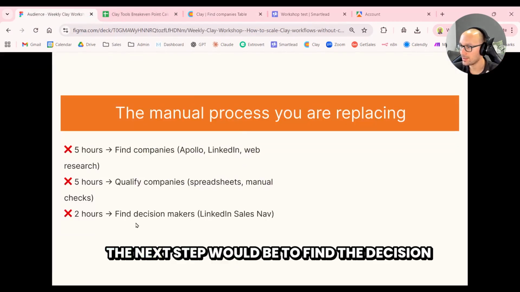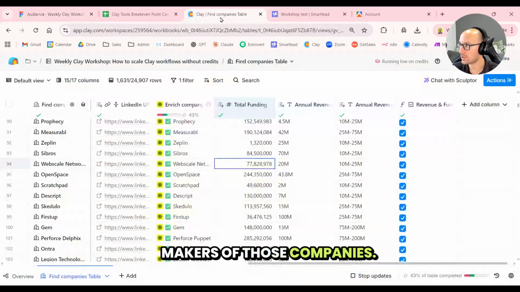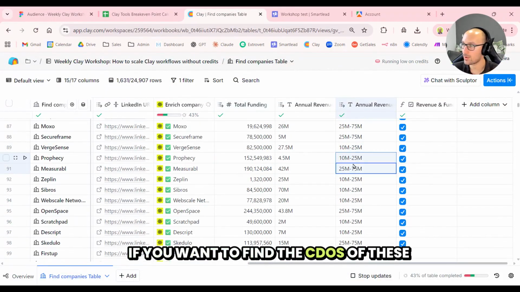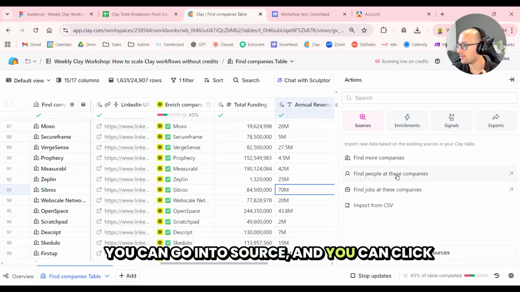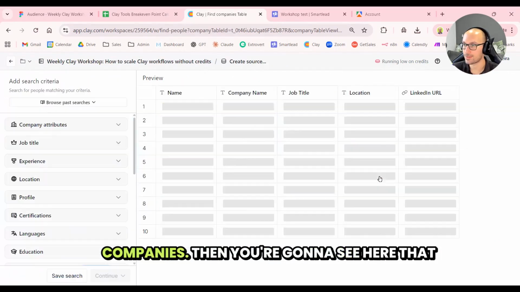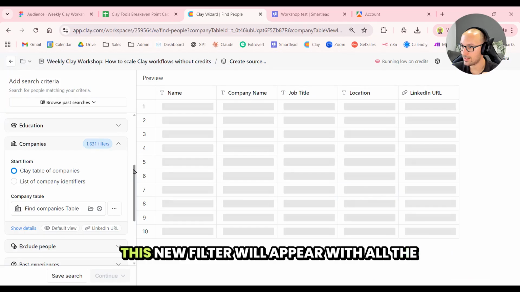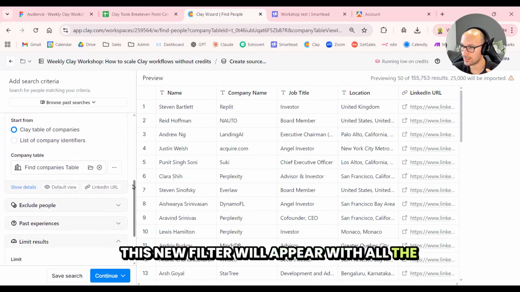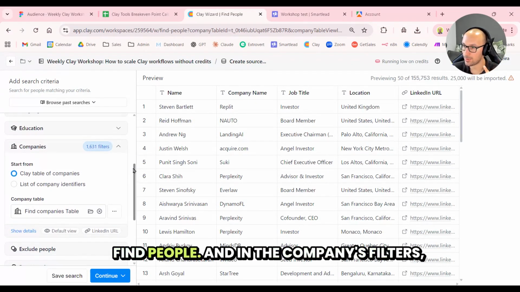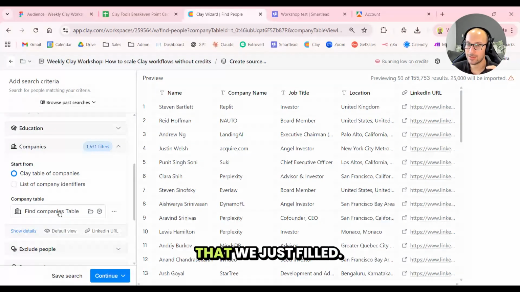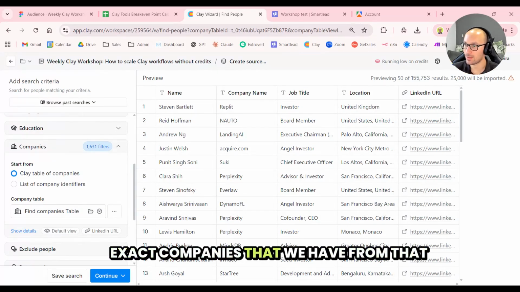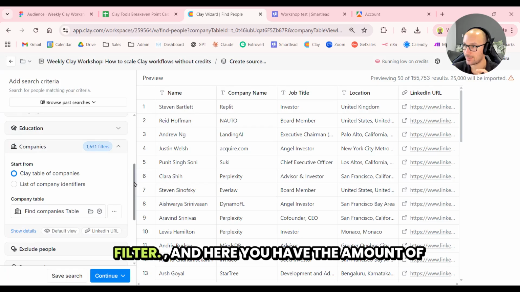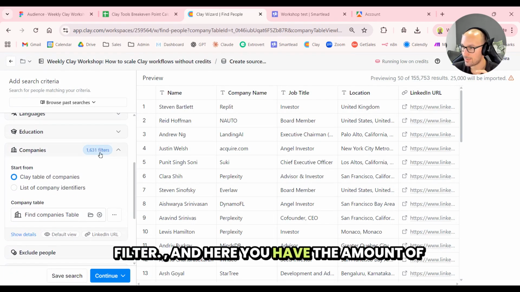The next step would be to find the decision makers of those companies. So if you want to find the CEOs of these companies, you can go into actions, go into source, and click on find people at these companies. Then you're gonna see that this new filter will appear with all the options to filter down where to find people. And in the company filters, it's gonna select the same table that we just filled. So it's gonna find people that work for the exact companies from that filter. And here you have the amount of companies.